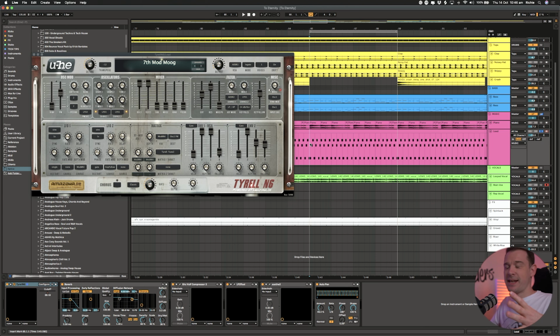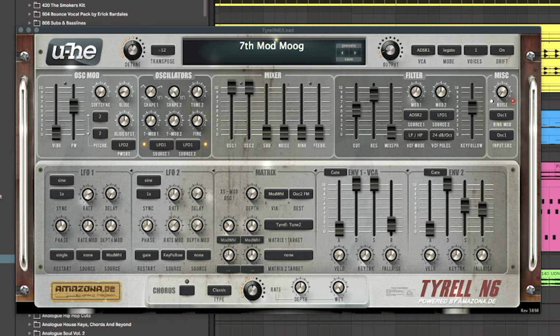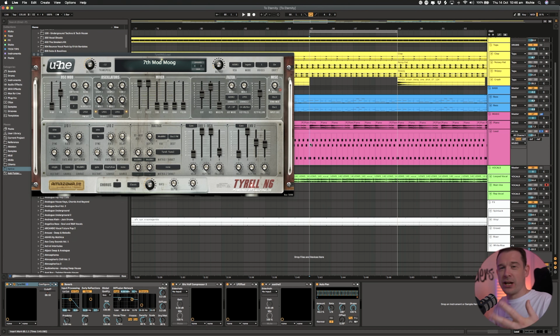Next up, I want to talk about the lead line that happens about midway through the track, and that was done with a free plugin. Now, this isn't a synth that I use very often, but when I'm looking for that funky lead line, honestly, it's an absolute go-to for me. It's the Yuhi Terrell N6. It's a free plugin, you can get it from their website, totally free of charge, and I created this lead line with it.